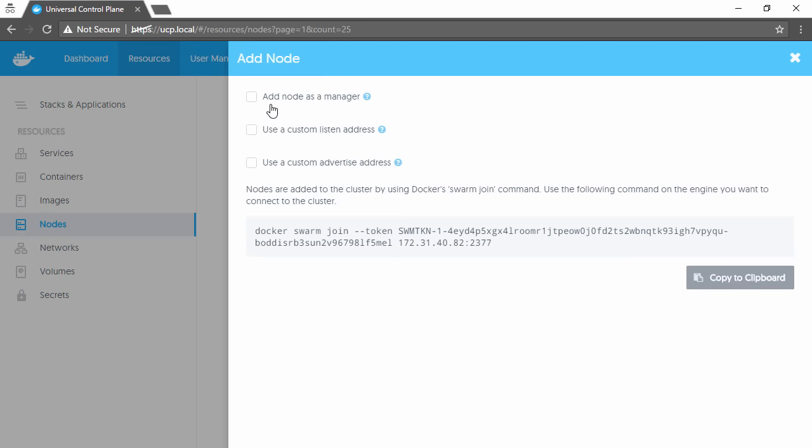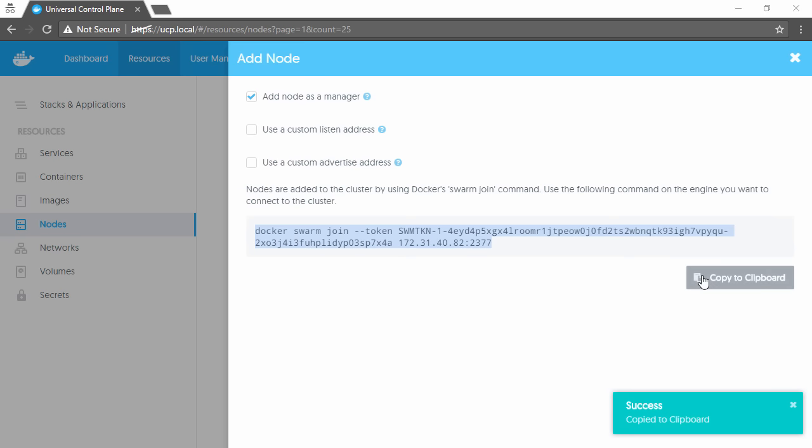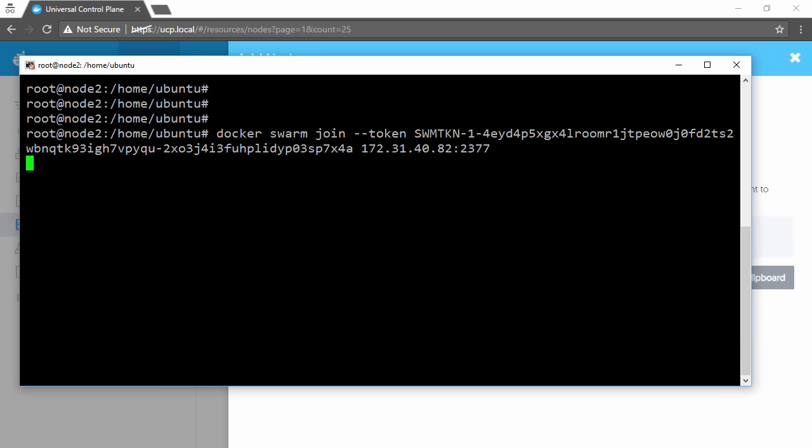But this is it, right? Do we want it to be a manager? Well, this time we'll say yes, and we'll grab the command. Now let's go and paste that into node 2. And look, as simple as that, node 2 is now a UCP manager.